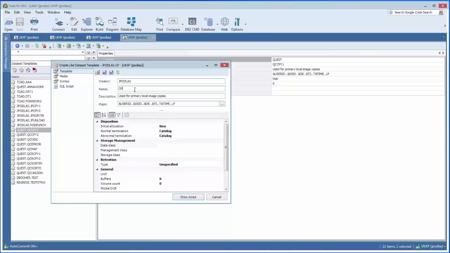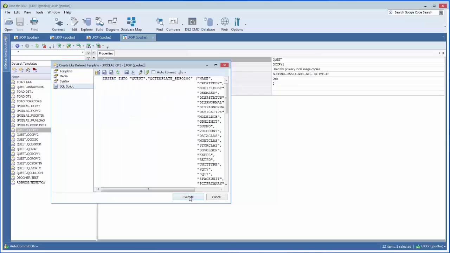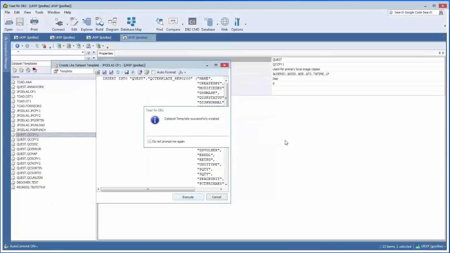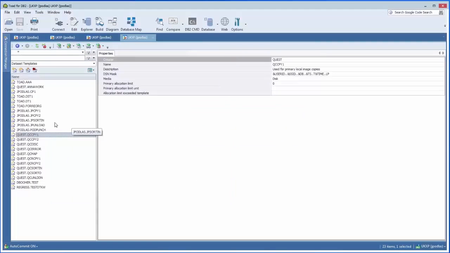Call it copy one. And you could modify the mask that we use. We use a lot of substitution variables, such as user ID, subsystem ID, database, table space, the standard ones that IBM supplies. We actually allow you to specify those as well. Generate a script and actually insert that. So now we'll have a new dataset template. And so it's very easy to create like and clone dataset templates here.